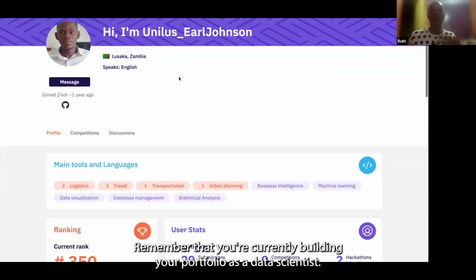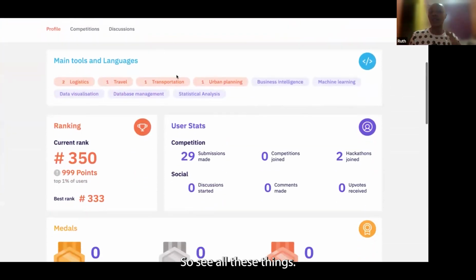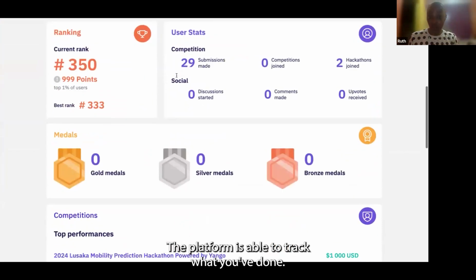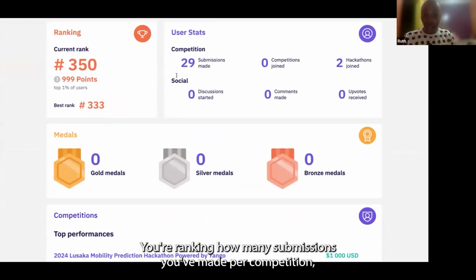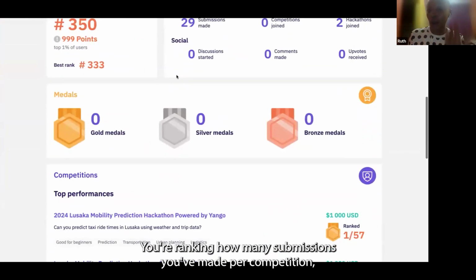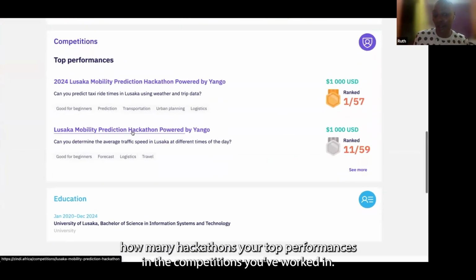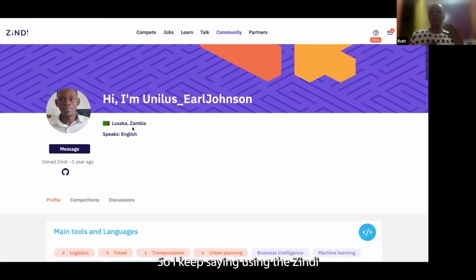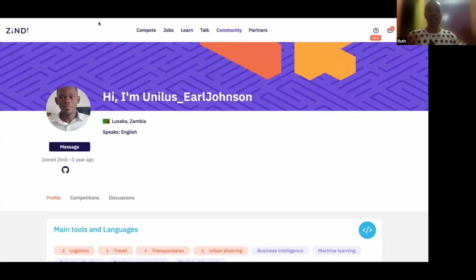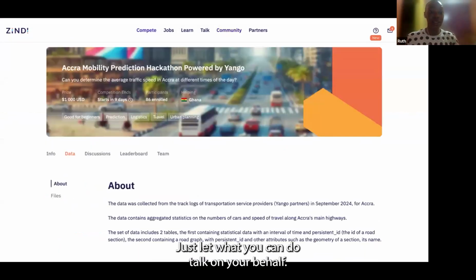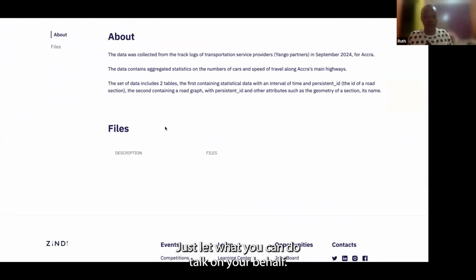Again, for those who don't know, once you sign up, I'll just use his profile because it's up here. Remember that you're currently building your portfolio as a data scientist. So see all these things, the platform is able to track what you've done, your ranking, how many submissions you've made per competition, how many hackathons, and the top performances in the competitions you've worked in. I keep saying, using the Zindi platform is one of the best ways to really let your work speak for you. At times, you don't have to talk too much. Just let what you can do talk on your behalf.